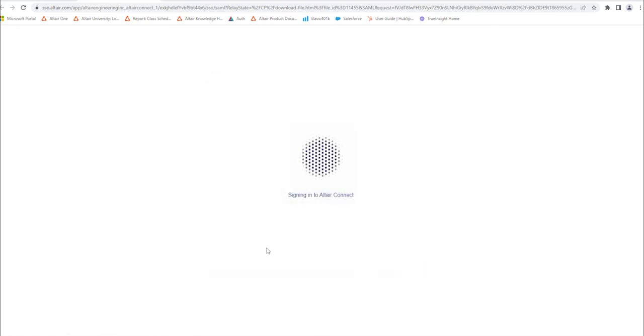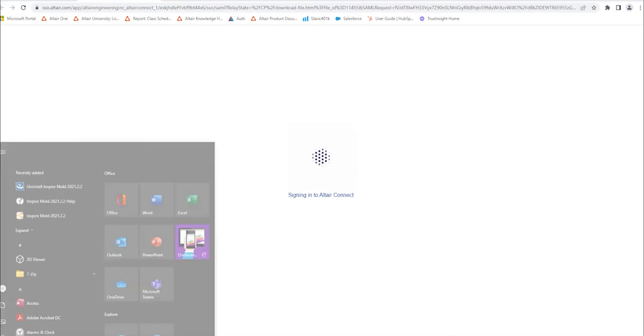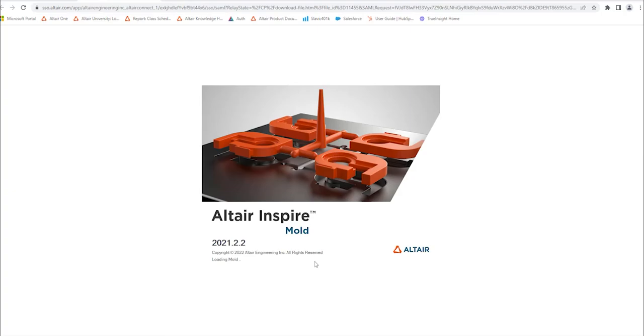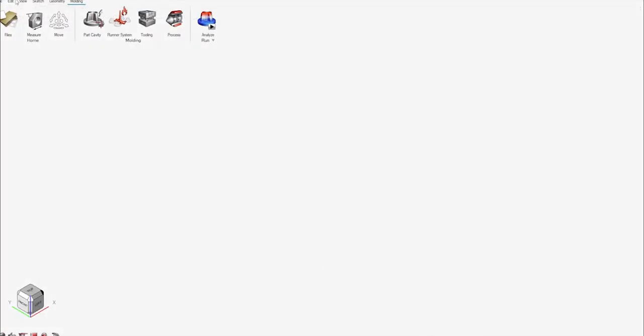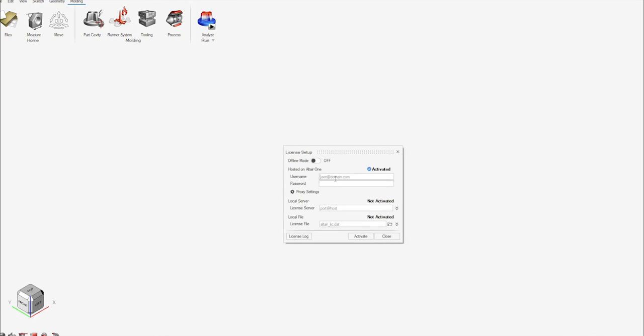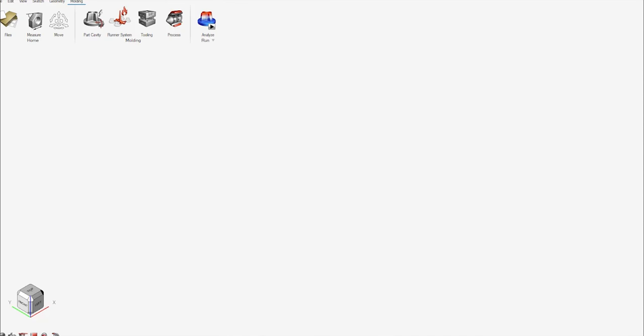After Inspire finishes installation, we can open up Inspire Mold to activate our license. We go to the licensing menu under the File menu, and then key in our username and password to activate the software. The software is now activated, and we can begin simulating in Altair Inspire.